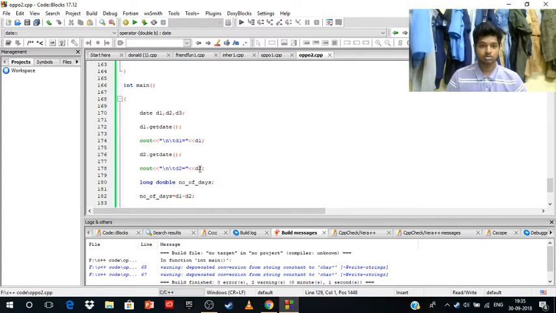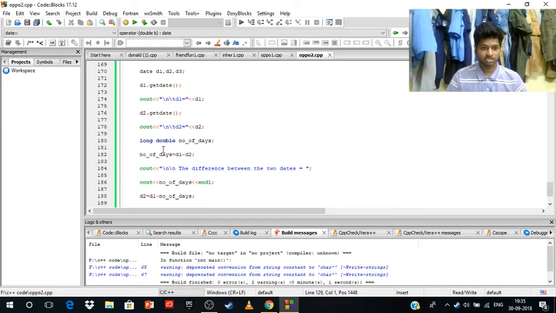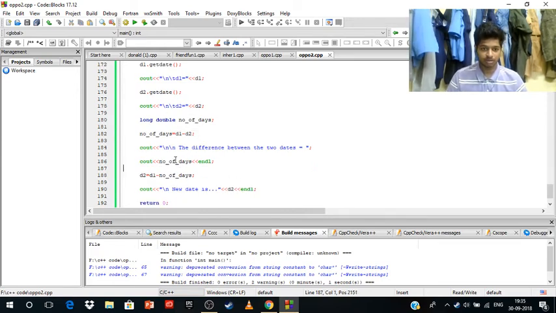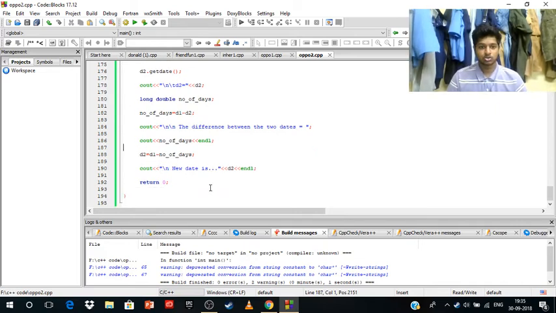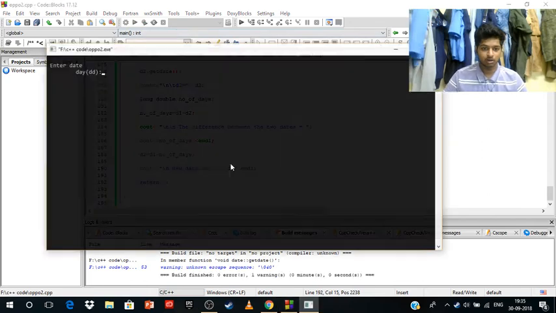So I will display d1 and d2, and then number of days. In number of days, d1 minus d2, I am doing it, and it will overload the operator minus and go up and do the following functions. In the number of days I will display the number of days. Then d2 is equal to d1 minus number of days, as per the question. So now the new date is d2, the updated date. I will display the date also. Okay, let's see now how this works.